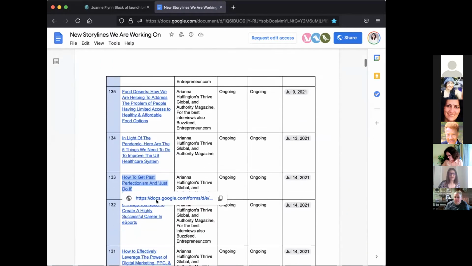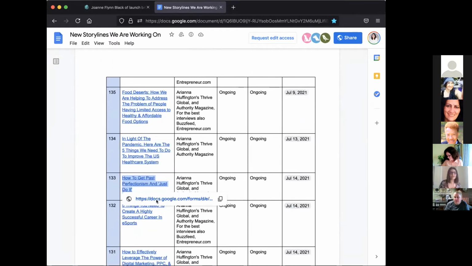Let's take this one, how to get past perfectionism and just do it. Let's say you pick that. You would apply, and then you're going to give your own spin, right? You're going to talk about the ways you've gone through perfectionism. So everyone's would be different. If Deb submitted to this, hers would have a different angle, but that is the topic. So that's the title. Does that make sense?